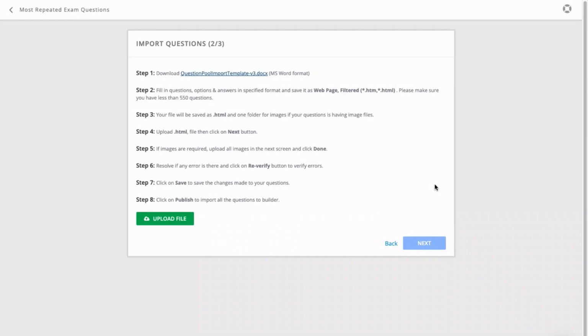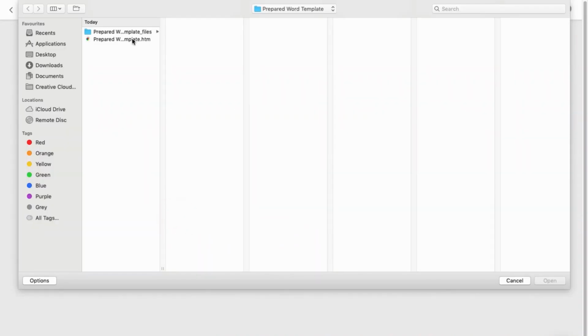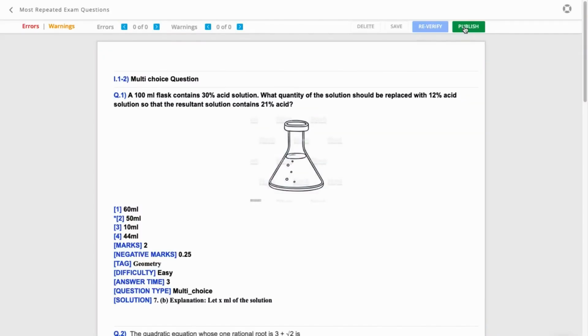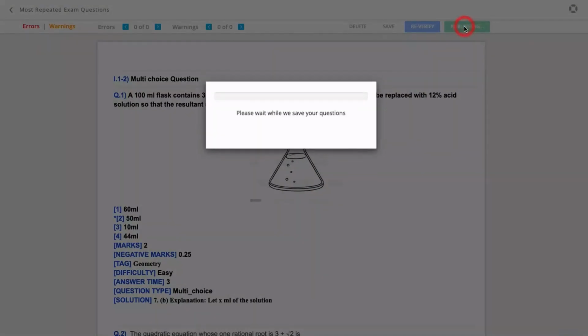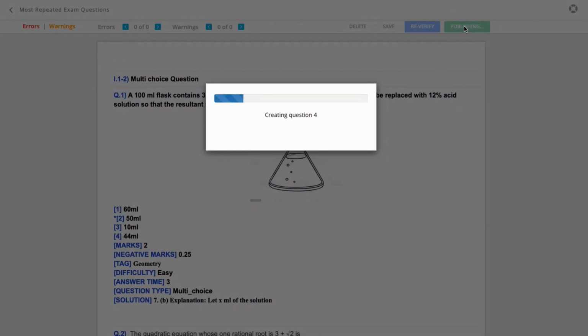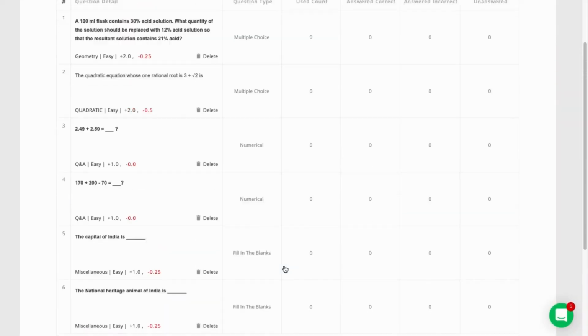Once you have prepared your Word template, click on the upload file, select the Word template in .html format and click on upload. Now click next and click on the publish button to import all your questions within your question pool. Now you can see all the questions within your question pool.